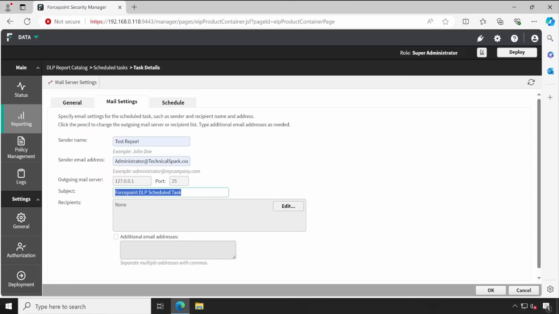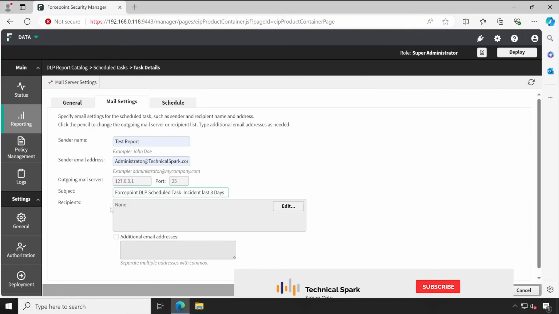So let's say Forcepoint DLP schedule report / incident last 3 days. So as per your requirement, you can select appropriate name, so that it will be easier for you to understand these things if you configured multiple.